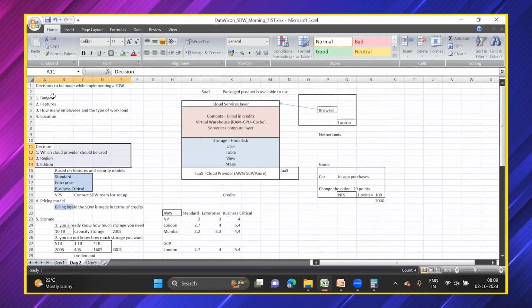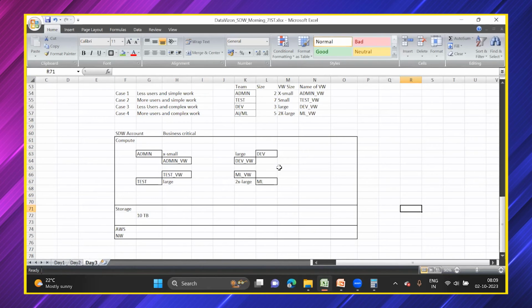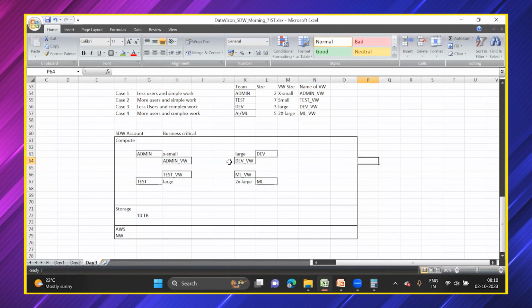This is where we started from. We had a budget. We wanted to know what all features we want to use, how many employees, the type of workload, and the location for my Snowflake account. Now we are ready with the blueprint to show the client the architecture we are going to have within our organization. This is one Snowflake account. I am repeating it because we have to remember that we are referring to a single Snowflake account, and we are talking about all the different artifacts within it.